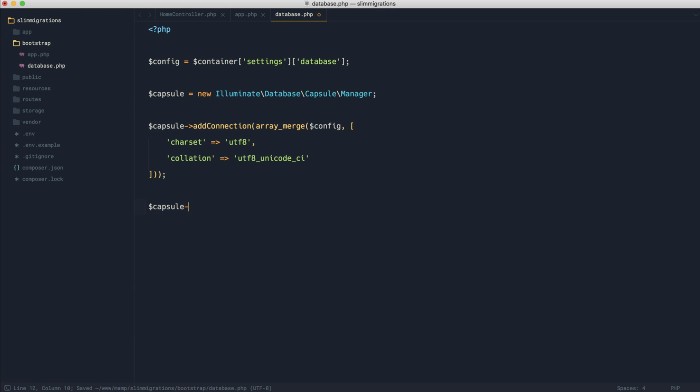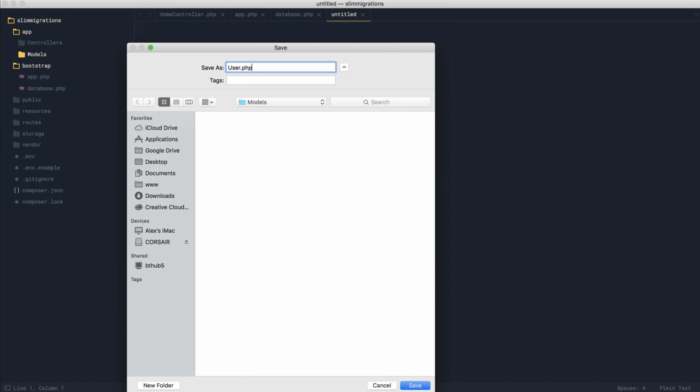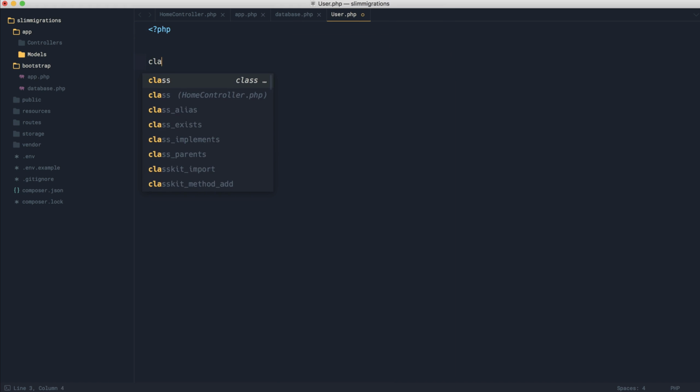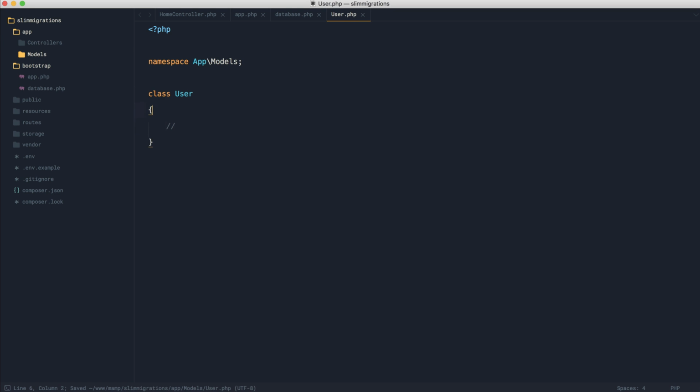We can now use Capsule to boot up Eloquent, and we can use Capsule to set this as global. Now what's going to happen now is we can head over to app, create a models directory, and inside of here we should have some kind of user model. We go ahead and create this now. So class User. Let's go ahead and import the namespace for this. And as long as we extend Eloquent's base model, we're now going to have a model which represents that user table. So let's go ahead and extend our model here, and let's just pull in the namespace for that.